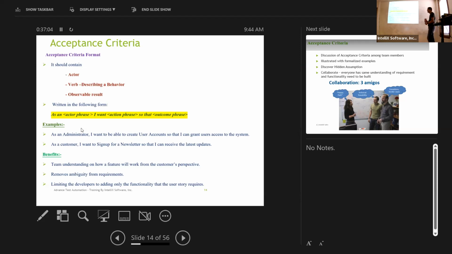Now, what is the benefit we are talking about here? Team understanding of how the feature will work from the customer viewpoint, and it removes ambiguity from the requirement. Removing ambiguity: what's the goal of ATDD? Remove the ambiguity. If you are sitting at the table and you have a question, or it's still not clear, you can raise it right there and clarify it with the customer or with the BA.